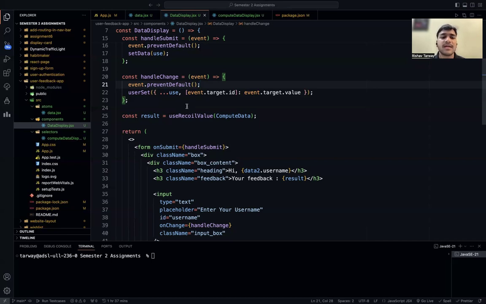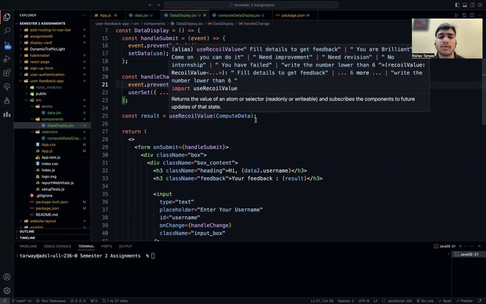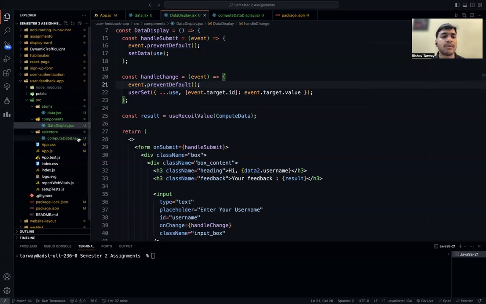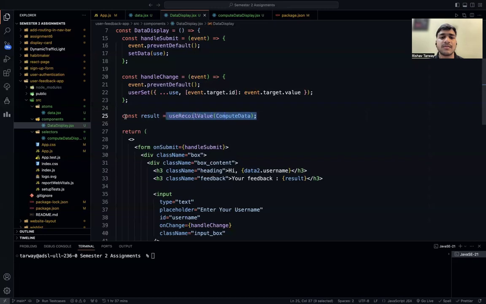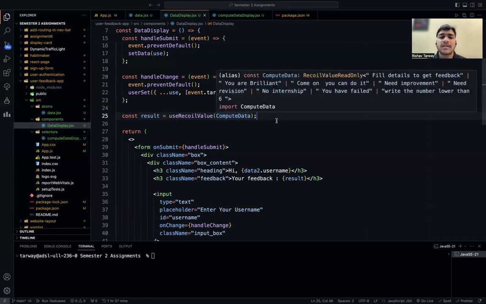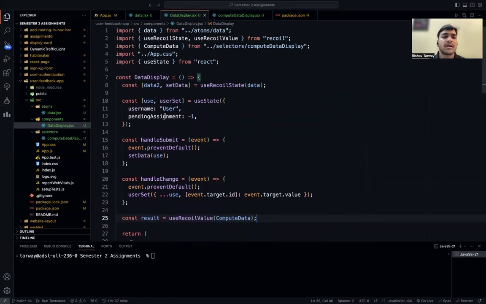Next we have initialized the variable const result with useRecoilValue, because we want to use the selector we have created, computeDataDisplay. Whatever personalized message we want to use, we have matched it with the customized personalized feedback using this. So this is how all the data display is happening.